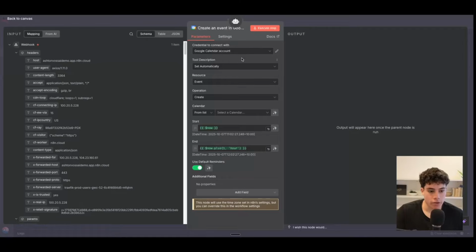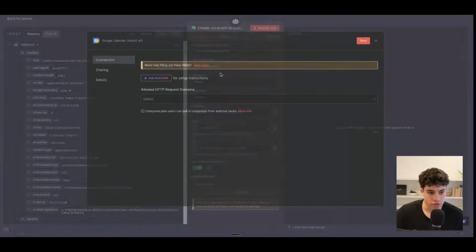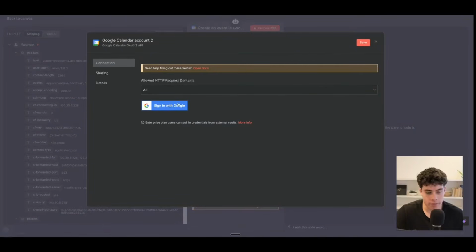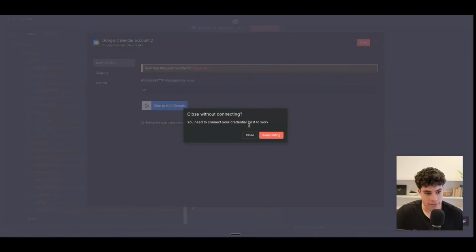And then from there, we're going to need to configure a few things. So obviously, make sure you connect your Google account. Just go ahead and sign in with Google right there. It's an inbuilt sign-in feature that we have.